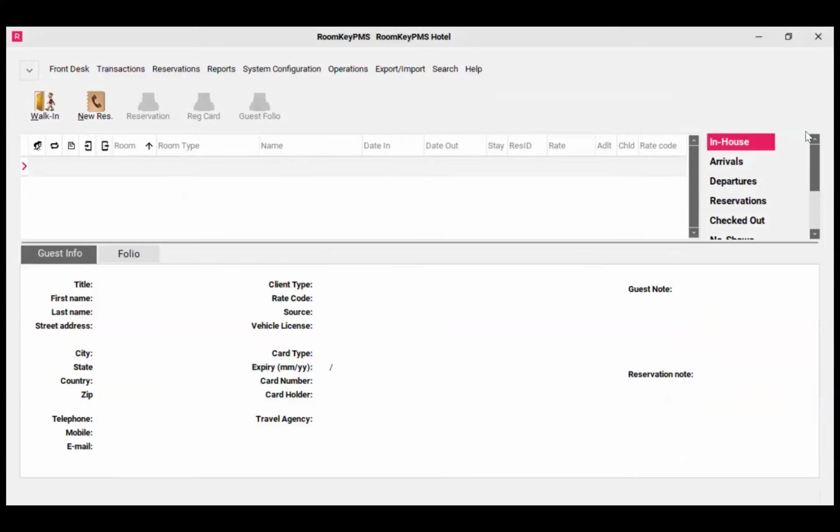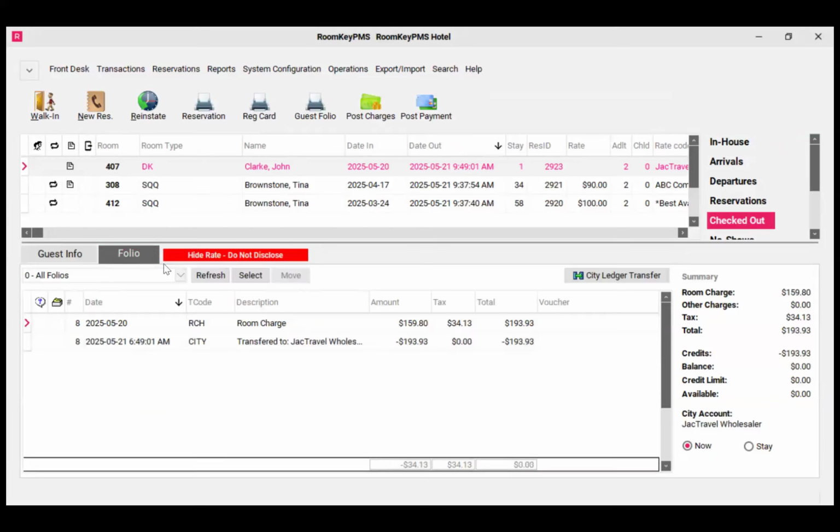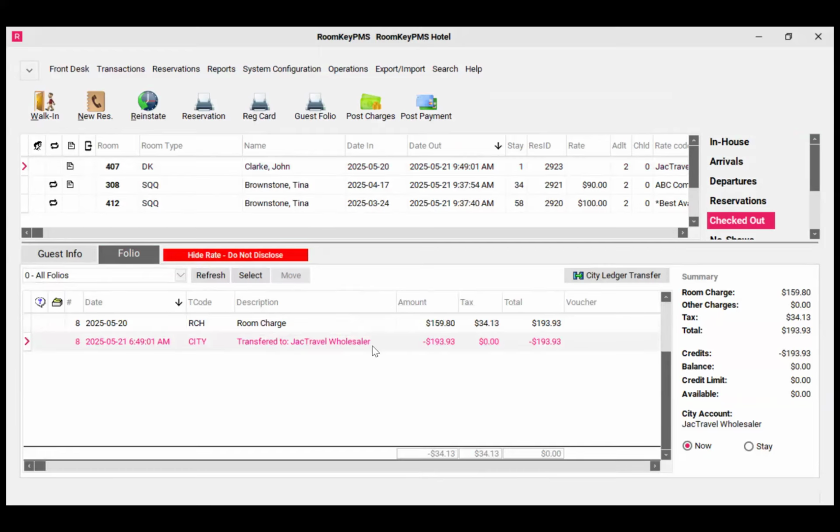And once that guest is checked out, let me just view that reservation here in my checked out screen, take a look at the folio, and I'll see that new line item has been added, letting me know that this room charge has been transferred to the Jack Travel Wholesaler account in the City Ledger module.